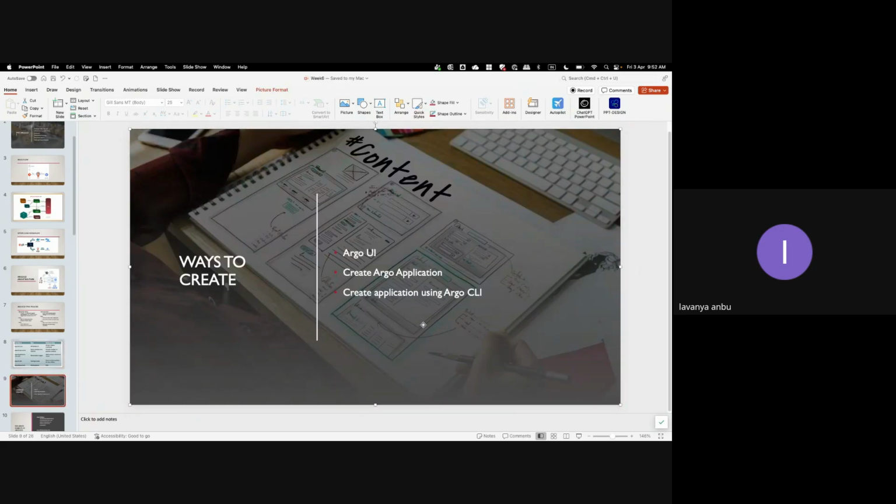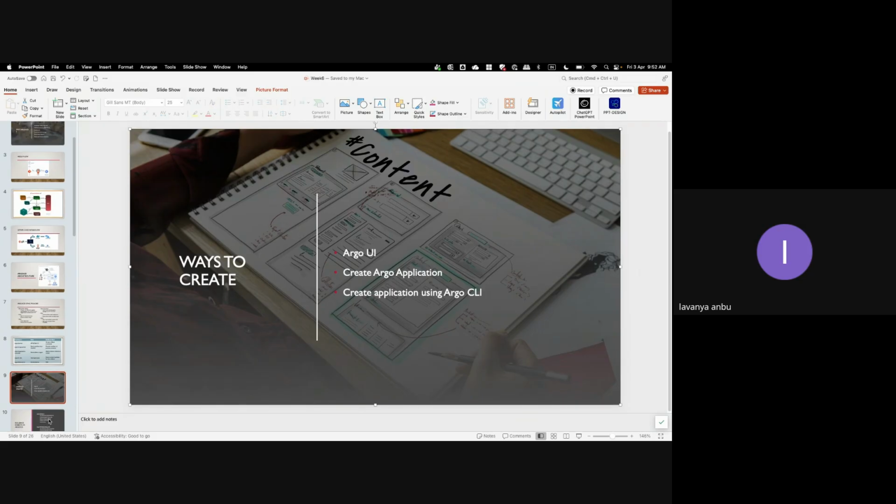Okay. Again, we have multiple ways to create an Argo application. From the UI, we can log into the Argo CD URL and create an Argo CD application. Or else you have the CLI. Argo CD has a CLI, like Helm and kubectl. You log in to the server with username and password, and then create an application from the CLI itself. With argocd app create, you give all the configuration in the CLI, and it is going to create an Argo CD application. So these are the ways to create one.